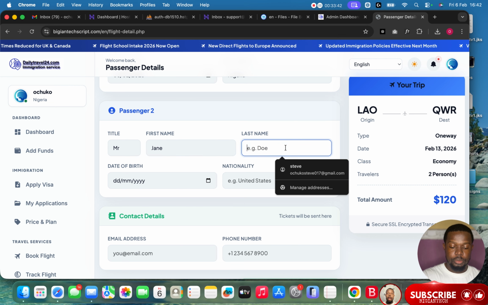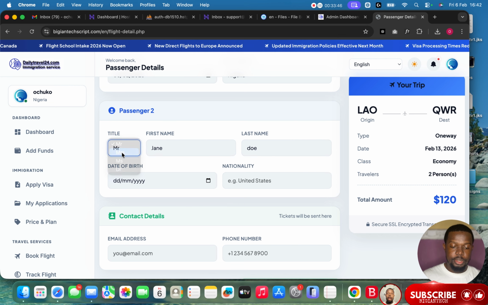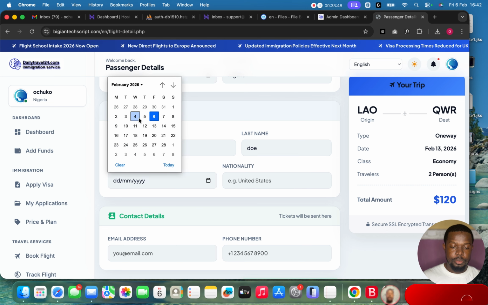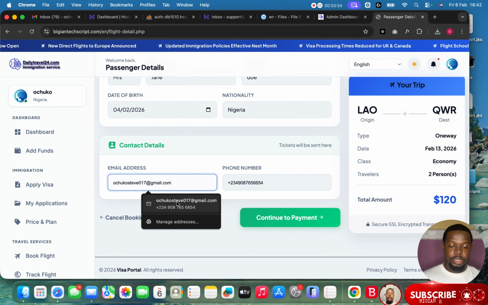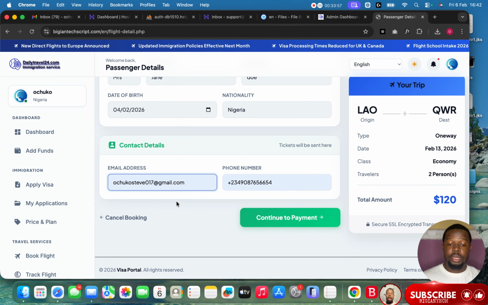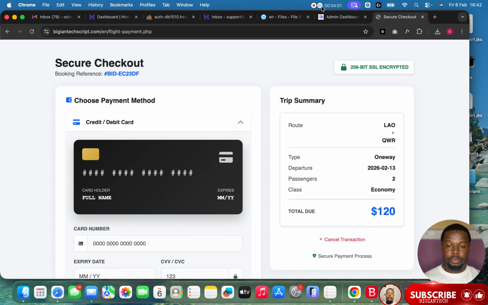I'll take this to Mrs. So who is getting this? The user that has an account here. So I'll click on continue to payments. This is the flight booking checkout. So this is how it is.